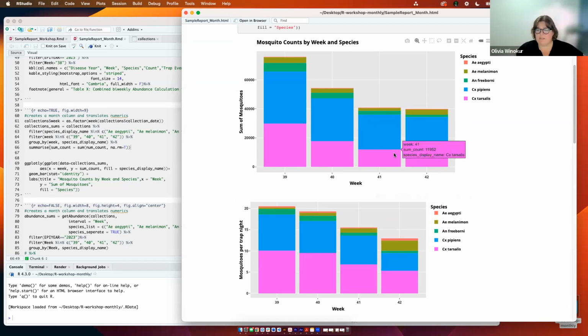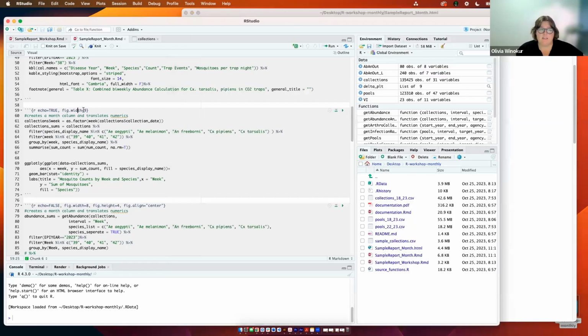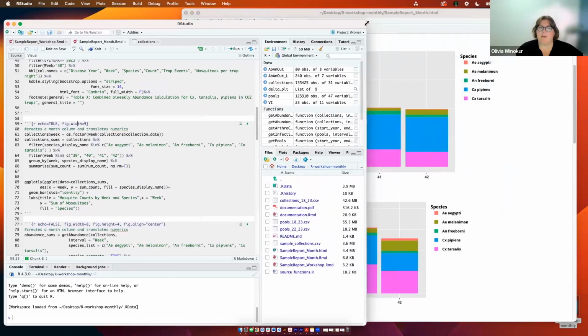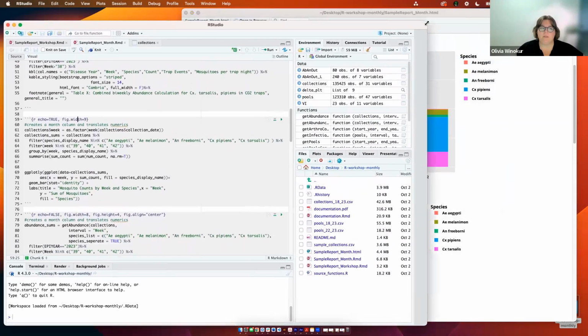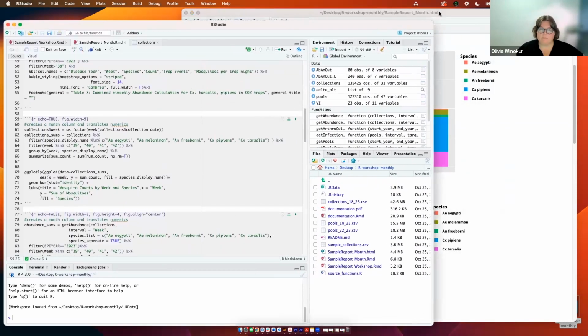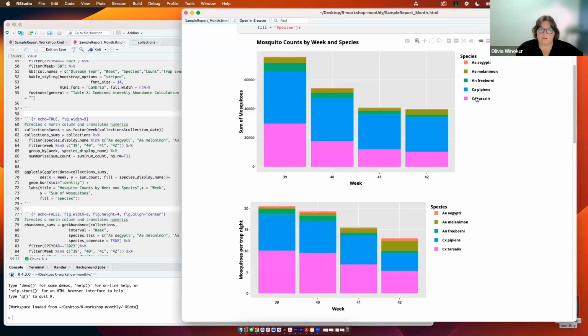You also notice these figures are different sizes. You can change figure width in each of your chunks. That's going to be up to you to do some of that customization yourself. That's base RMarkdown.